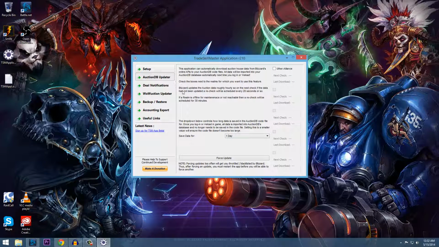Now, you have some other options that you can go through here. So you have your Auction DB update, and this will show you how far back you want to save the data. Remember, it does take a little bit of data, so if you keep parsing this, you want to be careful with it. So 1 day should be enough. That way it'll save the previous day's information when it imports into the application.